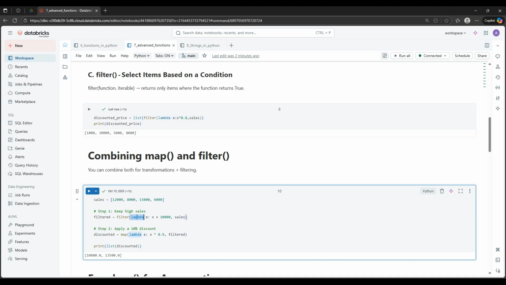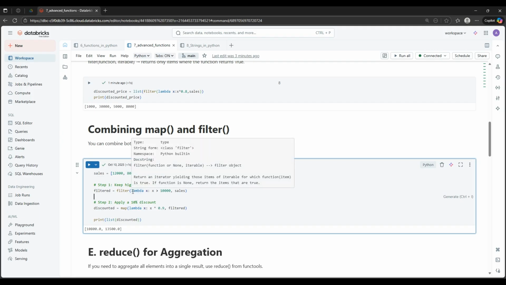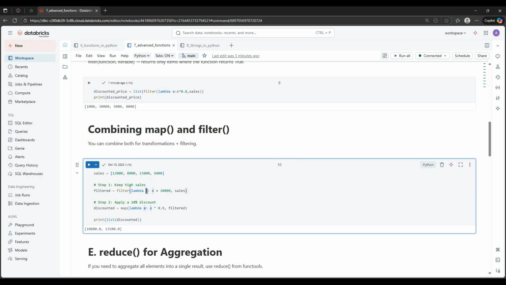So what we simply do is, let's take this example. Okay, here is a good example: combining map and filter. Let's say we have an array of sales where sales numbers are present. In the first step, we keep the high sales, only values greater than 10,000 are kept and the rest of them are filtered. So we want a function where we simply take a value which is greater than 10,000. This is our lambda function, and then an iterable is passed, which is sales. Filter will apply this condition to all the elements of sales, and it will discard all the values which are not satisfying this condition. This way we can see that only high value sales are kept.